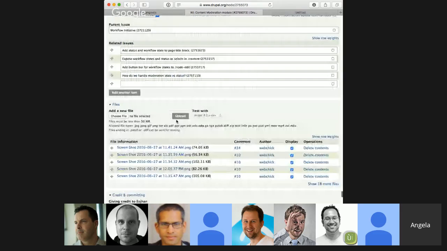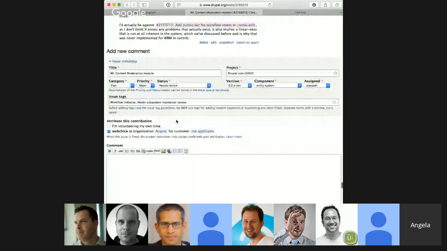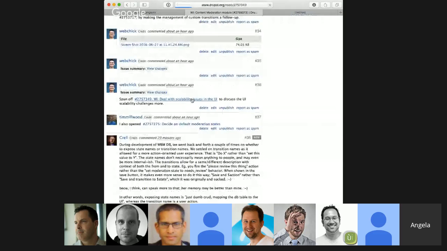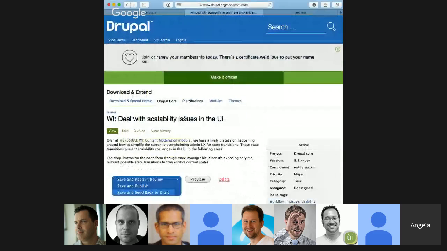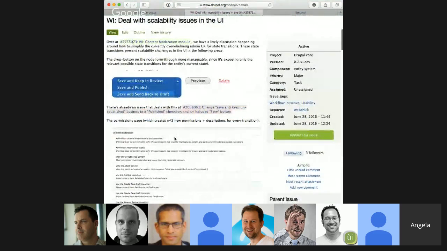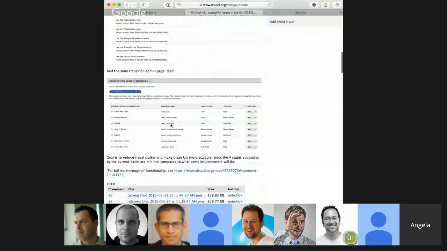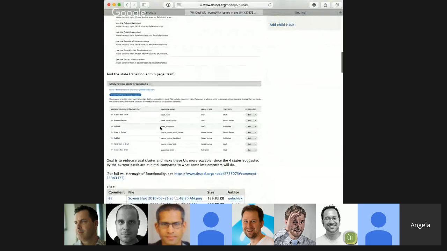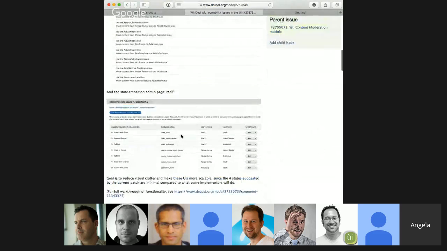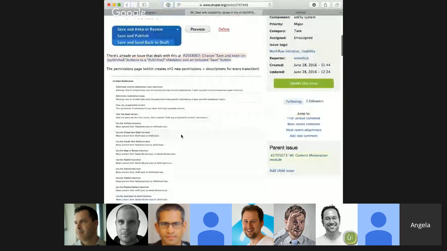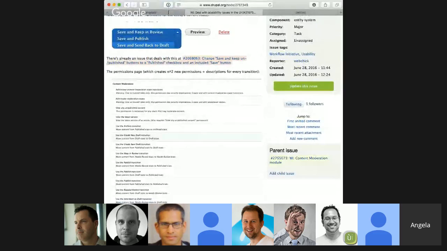So I spun off this issue, to figure out how we might be able to deal with the scalability challenges that are presented with this UI. So, cutting down on the permissions nonsense and cutting down on the transition admin page itself. I have some suggestions in the issue, but I thought maybe we want to talk as a group before I unveil that. First of all, can you explain state transitions as a thing?